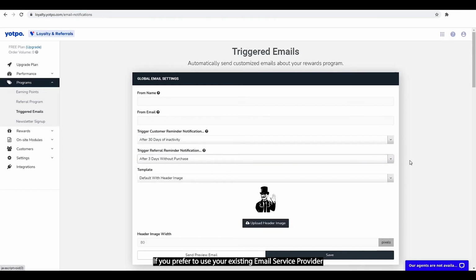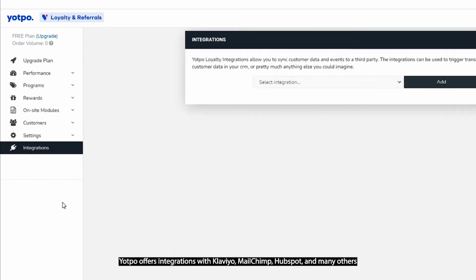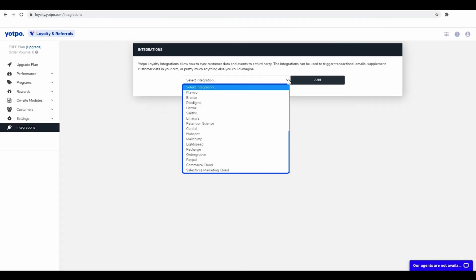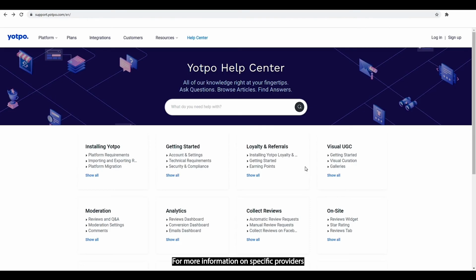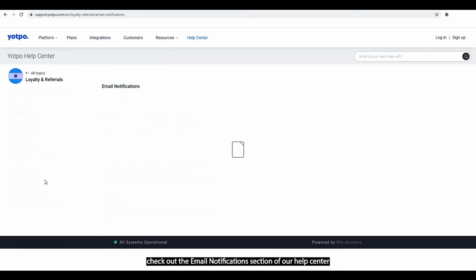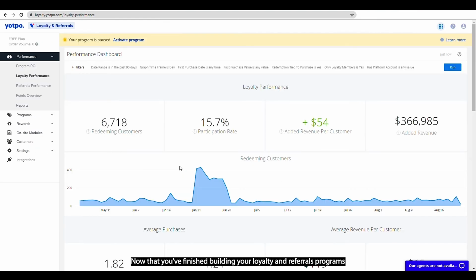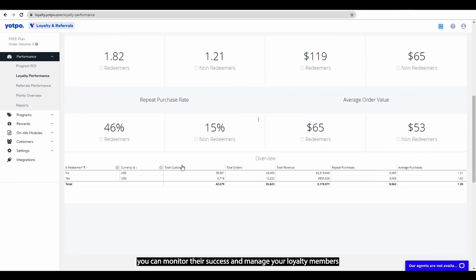If you prefer to use your existing email service provider for communicating with customers, Yotpo offers integrations with Klaviyo, MailChimp, HubSpot, and many others. Just head to the Integration section and add your preferred provider. For more information on specific providers, check out the Email Notifications section of our Help Center. Now that you've finished building your loyalty and referrals programs, you can monitor their success and manage your loyalty members.